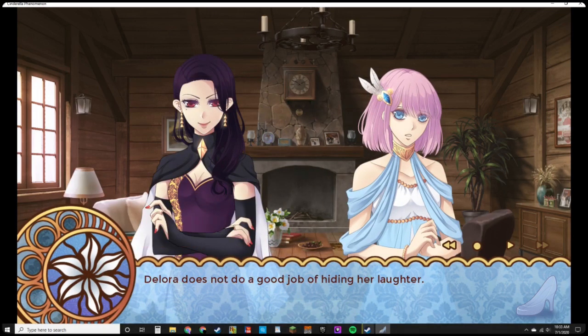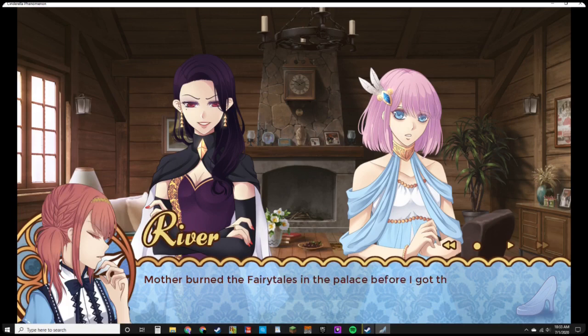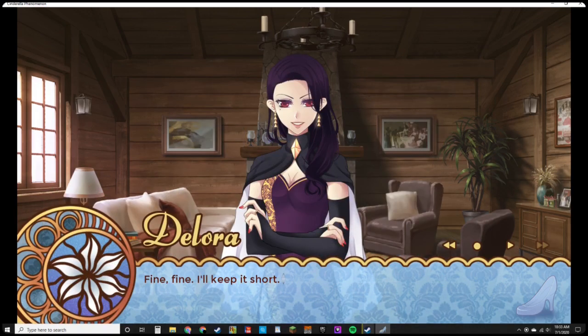Delora does not do a good job of hiding her laughter. She snorts and I cross my arms, embarrassed. Mother burned the fairy tales in the palace before I got the chance to read them. Fine, I'll keep it short.